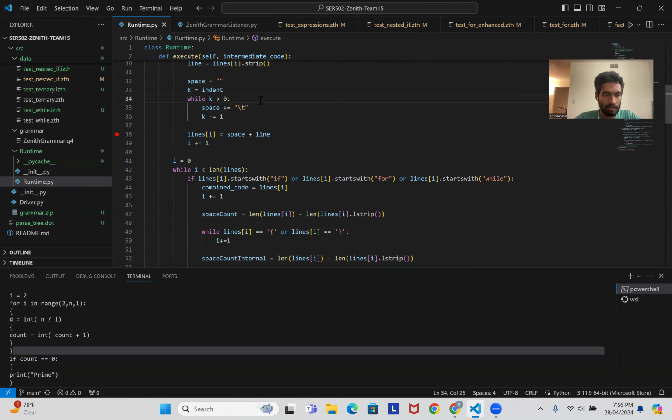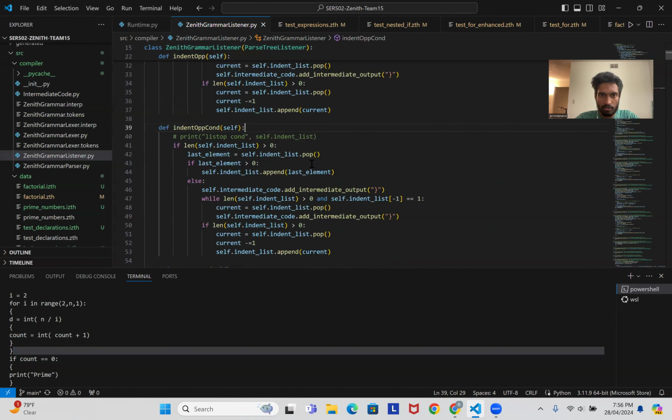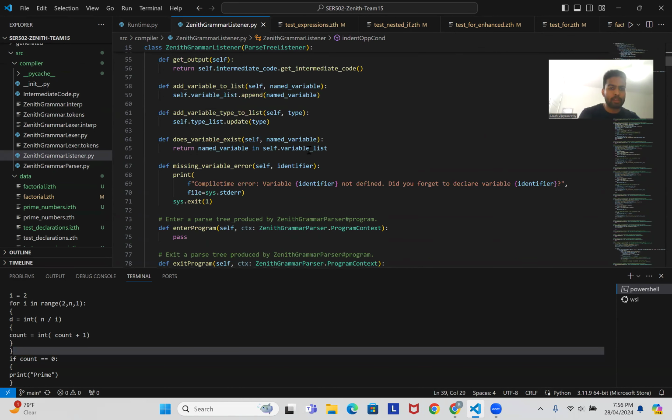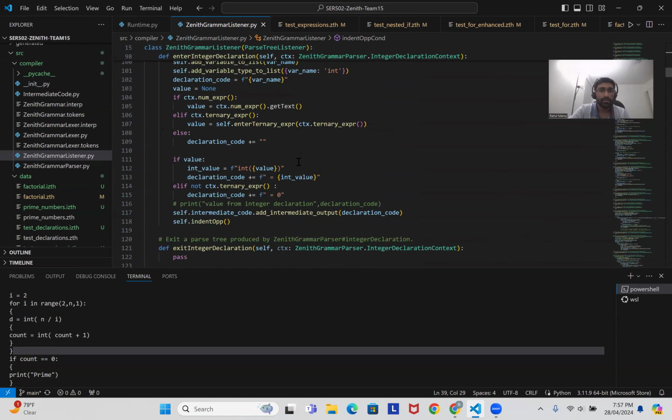Another thing we have written in the listener is typecasting, as we mentioned earlier for the int and the float part. Harshit, maybe you can talk about it.